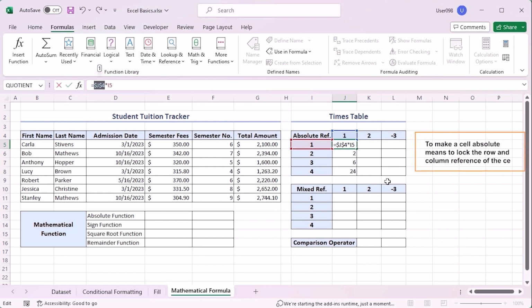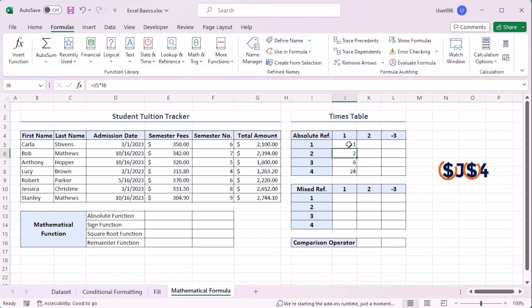Note that making it absolute means to lock the column reference and the row reference. As a visual, we can see the column letter and row number both are prefixed with dollar signs. You can manually type these dollar signs as well. We can see that each of the values are multiplied with 1. Now we can say that this column is for these 4 values multiplied with 2.